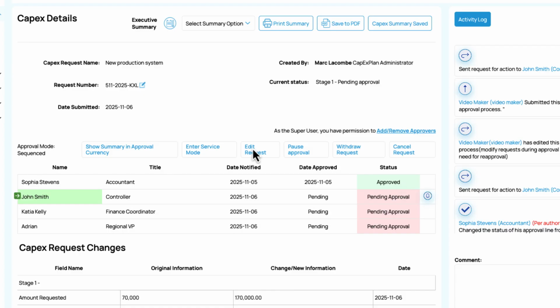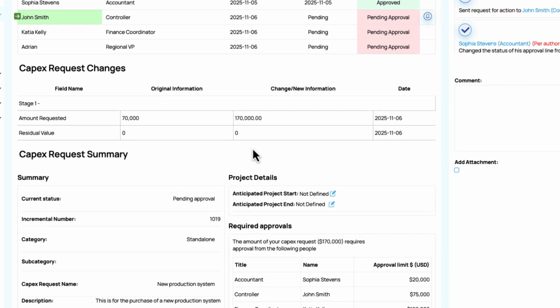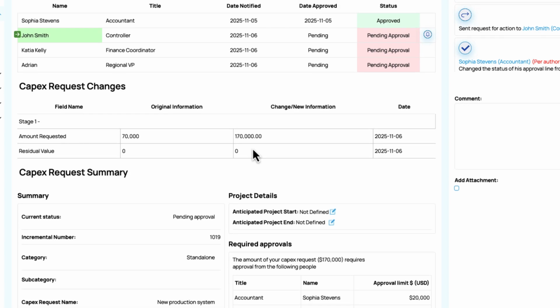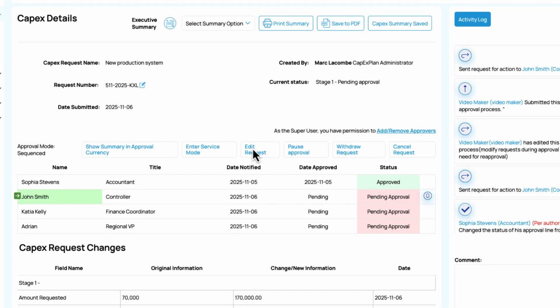If this function were disabled, editing the request would immediately restart the approval process, requiring Sophia to review and approve again. She would also receive an email notification indicating that the request has been updated from $70,000 to $170,000, and she would likely want to understand why the change was made. In that case, it's always a good practice to leave a comment explaining the modification. For example, corrected an entry error. Original amount was missing a digit.